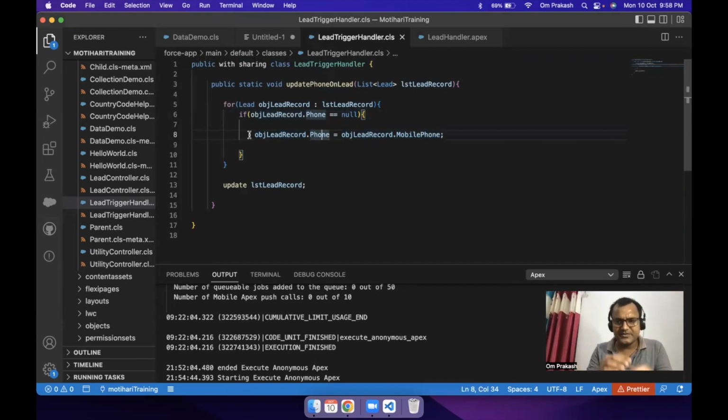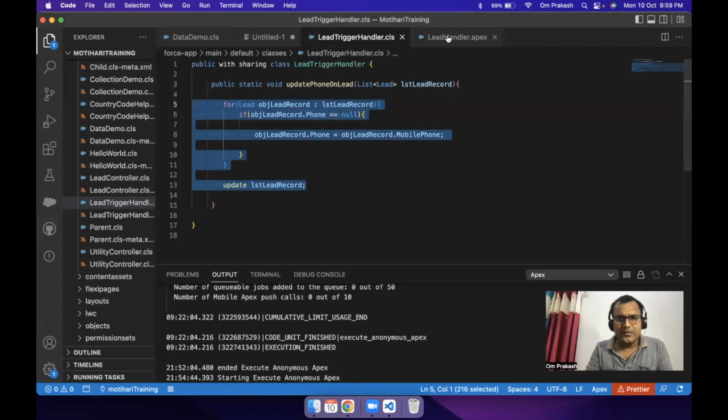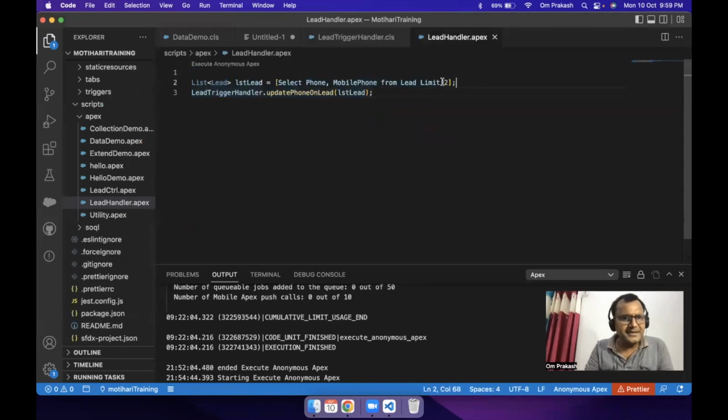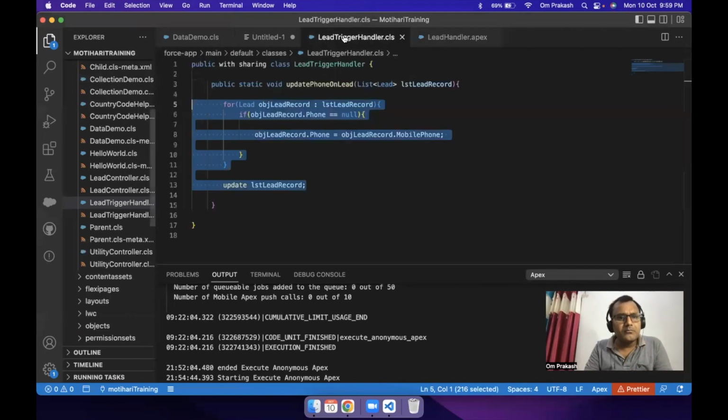Just dry run manually. All lead, one by one. First one, if phone is null, then phone equal to mobile phone. Okay, updating all. Yeah, nothing wrong here. Good. Now I'm getting two records. I'm passing them to my method. Nothing wrong here. What can you do?